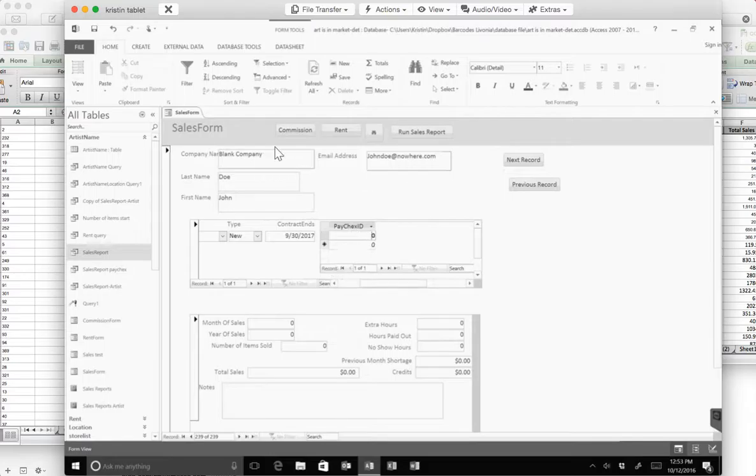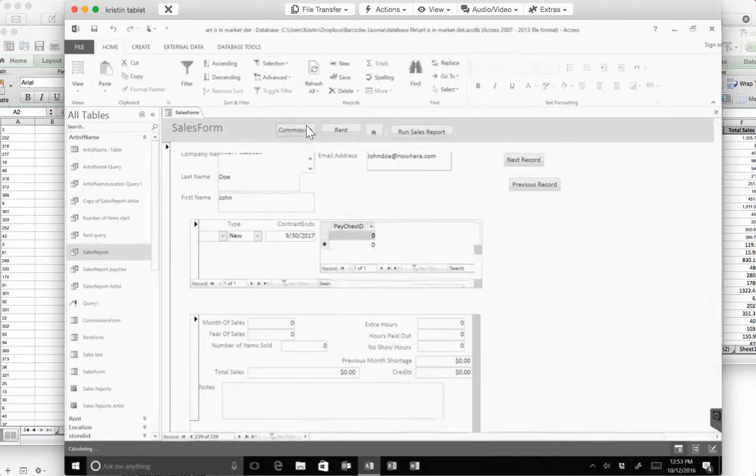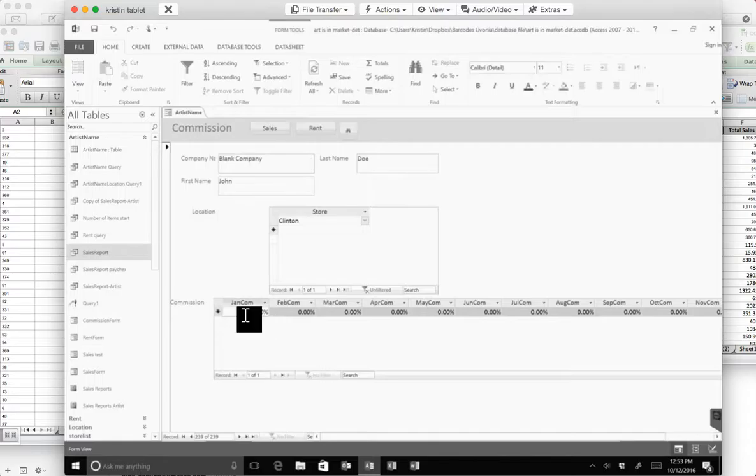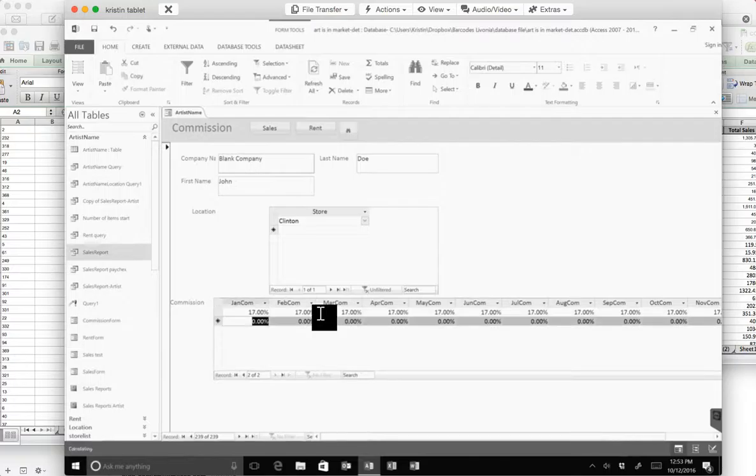So once I've got all that information in, I then go to commission, okay? And if you notice, there are now 239 documents in here. So I'm going to flash forward to the last person. Look at that, it's John Doe. And I'm going to change his commission. His commission is 17%. And I'm changing this for each month. I change it for each month because at some point in time, they may not be the same.